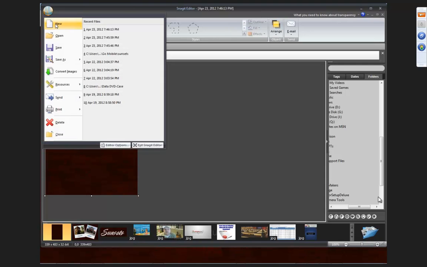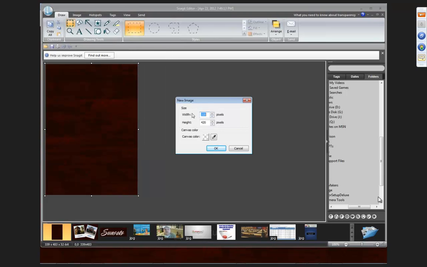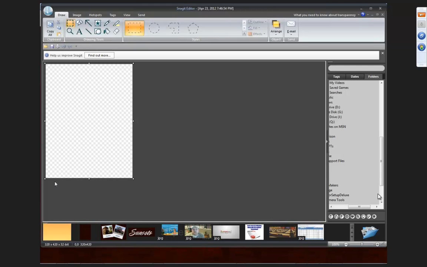The next thing we're going to do is build the foundation of the home screen. So we're going to go in Snagit, click on New. We're going to set the dimensions for the width to be 320 pixels wide by 420 pixels high. So write those dimensions down. 320 pixels wide by 420 pixels high, and then you're going to have the transparent canvas color, and click on OK. And it's going to build your home screen image. This is the exact dimension of your home screen image.